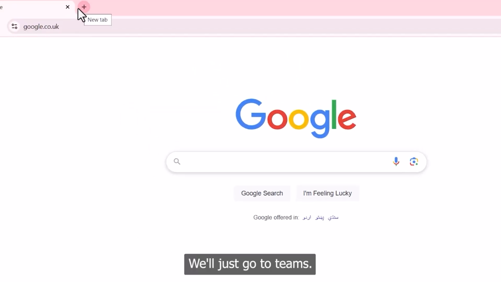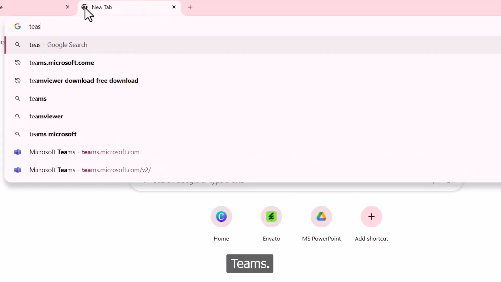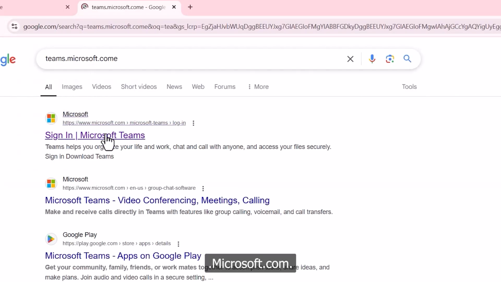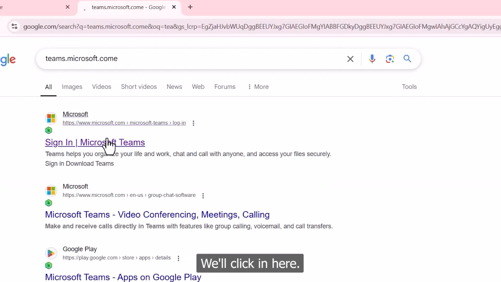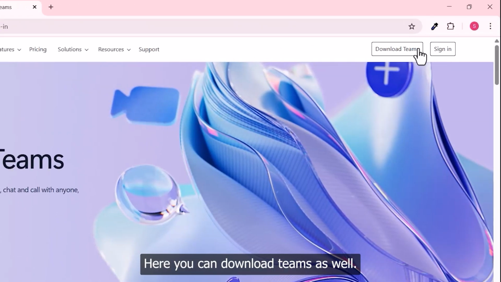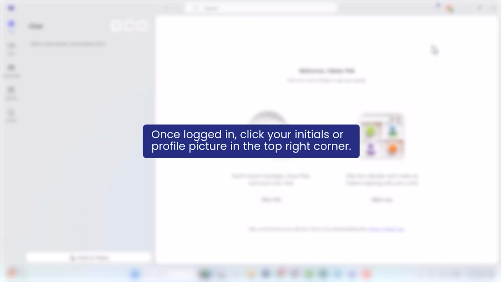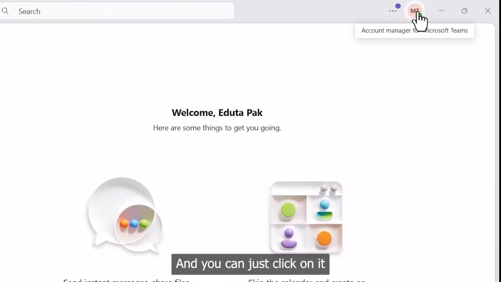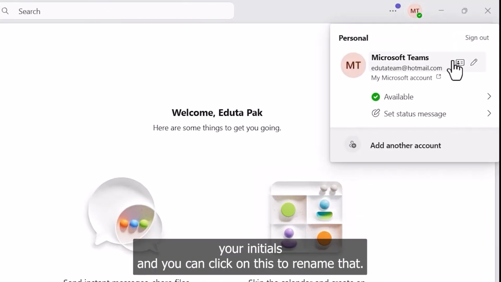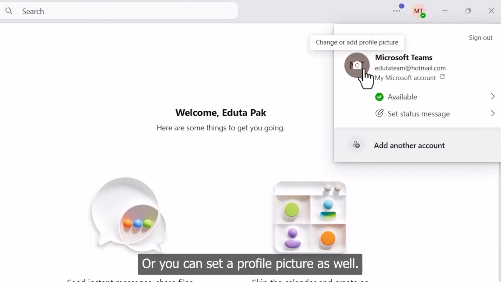We'll just go to teams.microsoft.com. We'll click in here. Here you can download Teams as well, and you can sign in if you have the credentials. Setting up your profile. Once logged in, click your initials or profile picture in the top right corner. Here you can click on your initials to rename it, or you can set a profile picture as well.